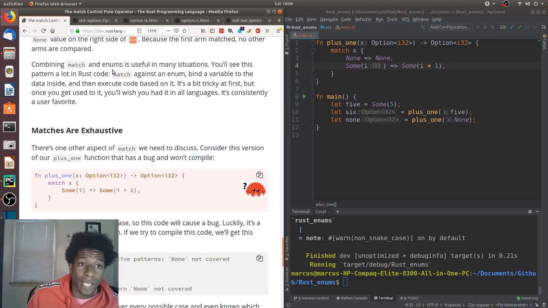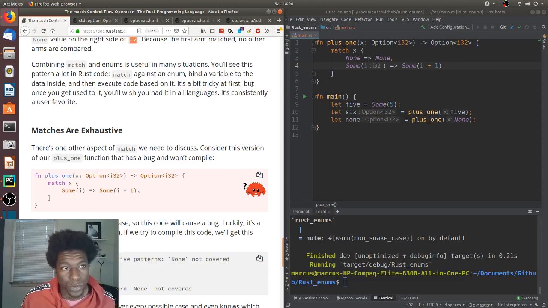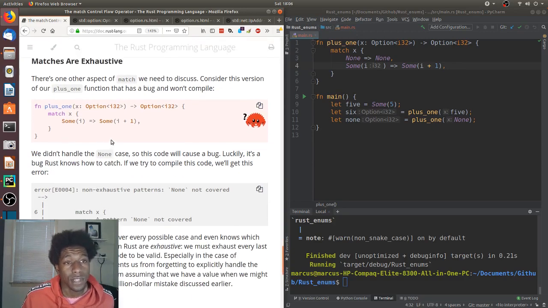Combining match and enums is useful in many situations. You'll see this pattern a lot in Rust code: match against an enum, bind a variable to the data inside, and then execute code based on it. It's a bit tricky at first, but once you get used to it, you wish you had it in all languages. It's consistently a user favorite. That makes sense.